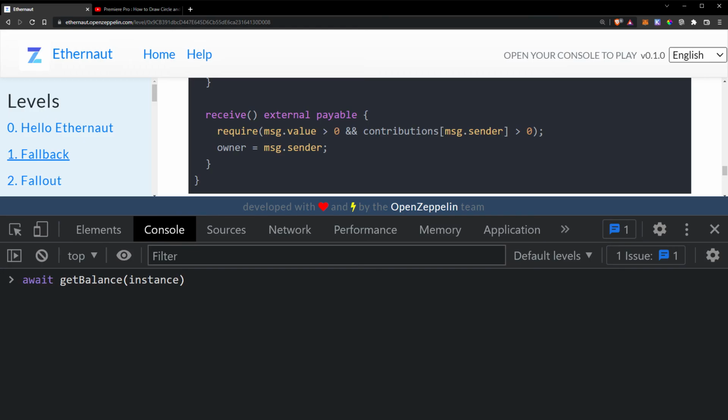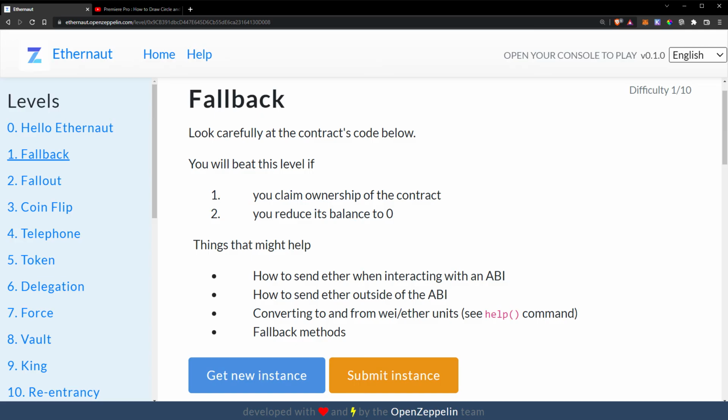Let's check the balance of the smart contract to be sure. Type in await getBalance, and in brackets pass in instance to check the balance of the instance of the contract you've deployed to hack into. And if it says 0, you've then satisfied objective 2 to pass this test. Scroll back up to the top of the contract, and now you're ready to hit Submit Instance. This will send the contract that you've hacked back to Ethernaut. The Ethernaut application will automatically check if you've met both the objectives, and if you have, you'll be passed.